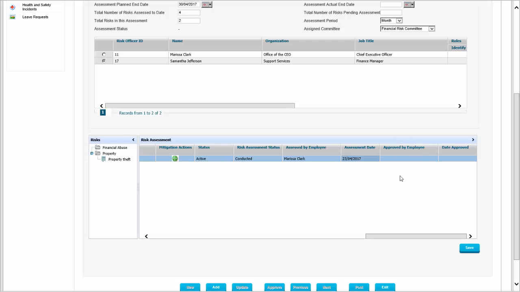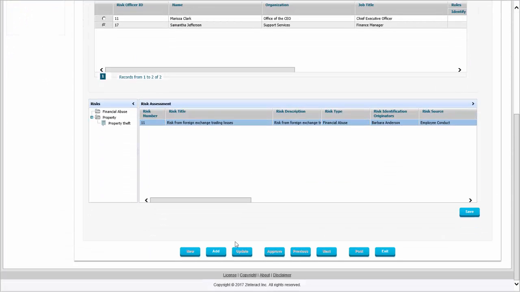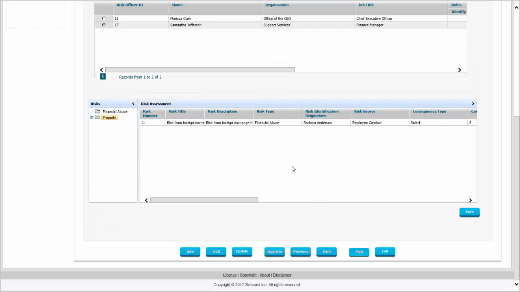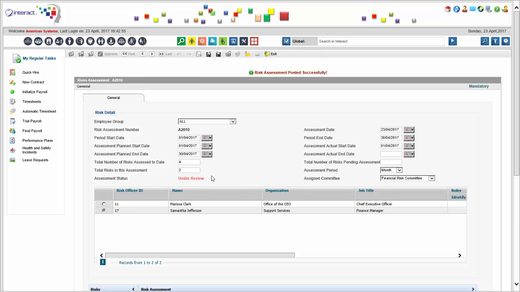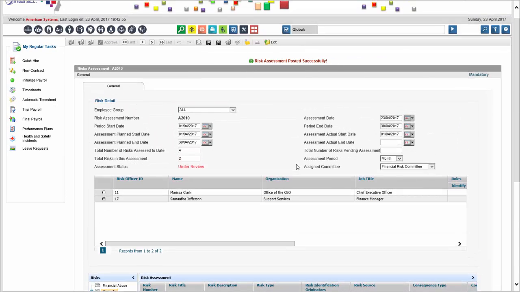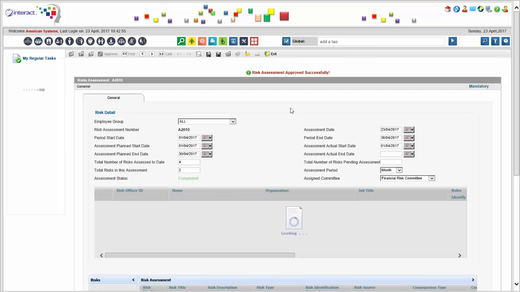Of course, it can go for approval and workflow processes after this. Now, another risk that we could assess would be the property theft. But we're going to stop right here and add this risk and post it. So now it is under review, and it requires a final approval still, which I'm going to do to speed things up.